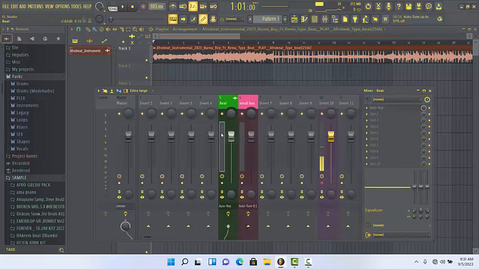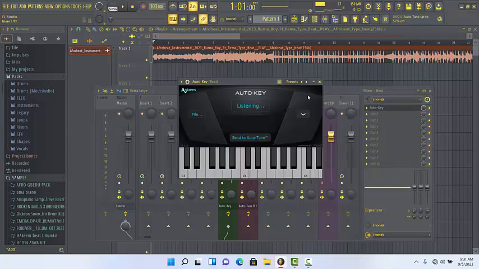Now I'll go to my beat. Then I am going to be opening the key, the Auto-Key, and then I'm going to be playing my beat. So let's take a listen.